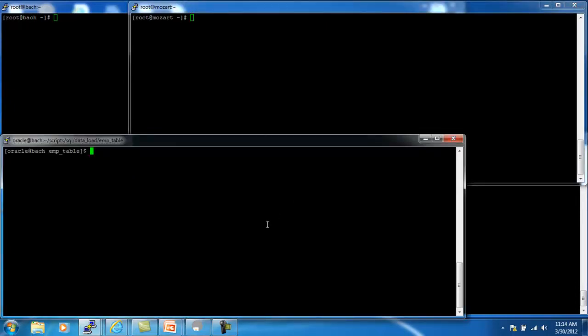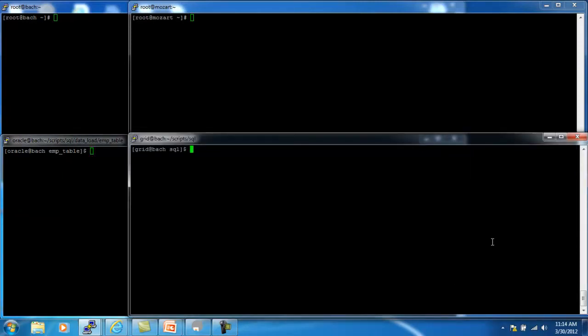The bottom left window will be a session to node 1 Bach and will be used to insert records into the table that will be used in the 2 top windows. The bottom right window will be used to display the status of the ASM disks prior to, during, and after the outage. Prior to the outage, you'll see the status of the ASM disks as online and available. After the outage, the status of the disks will be offline.